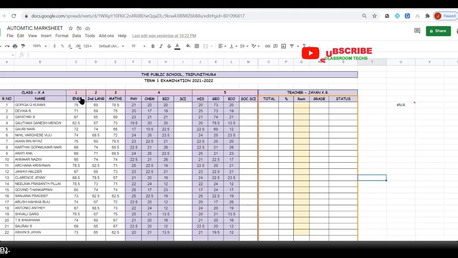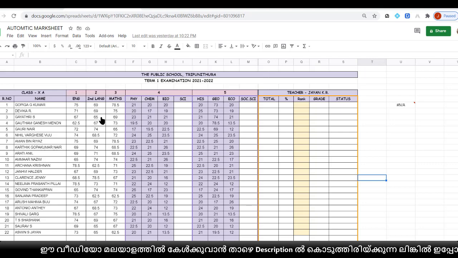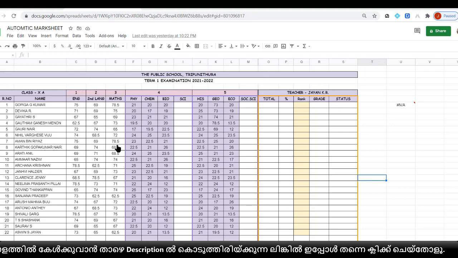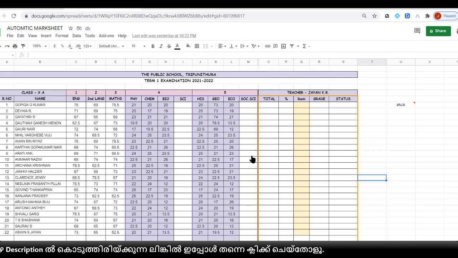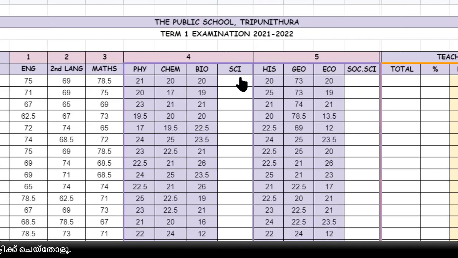Here you can see I have entered the English mark. Usually in 10th standard they study 5 subjects according to the CBSE rule. So here: English, second language, mathematics, science, and social science. These are the 5 subjects normally. The thing I am going to show is that the science mark is the combined total of physics, chemistry, and bio.